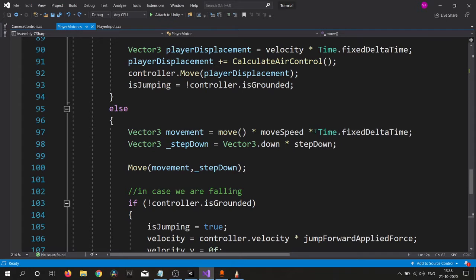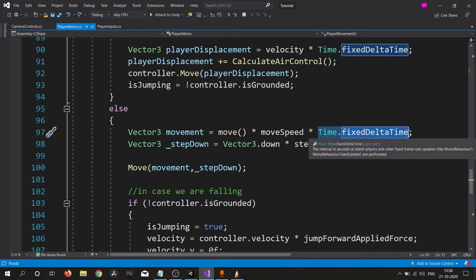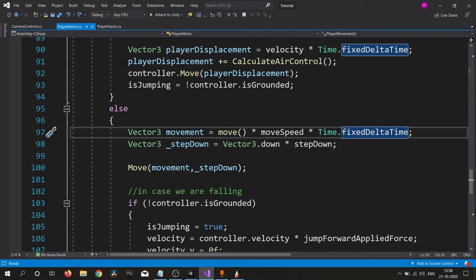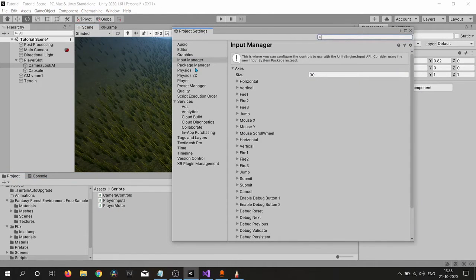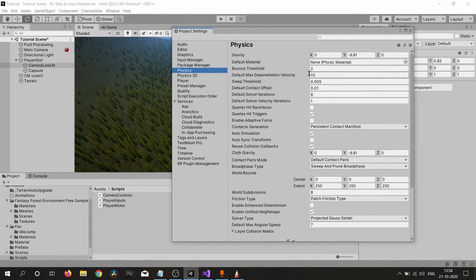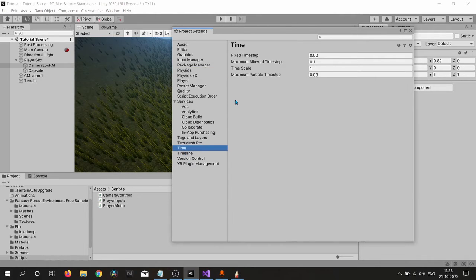I am multiplying it by fixed delta time because I am working with FixedUpdate, and the default value I think is 0.02 maybe. Okay, you can also check it inside the editor project settings, I think physics, not, sorry, inside time. This is our fixed delta time, 0.02.